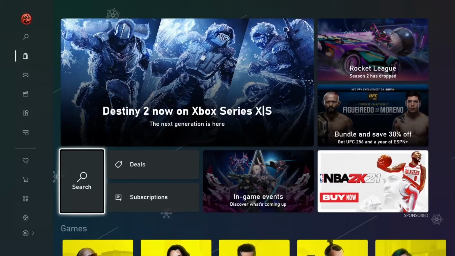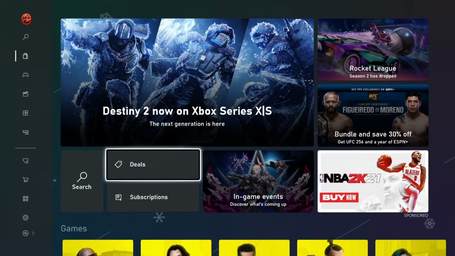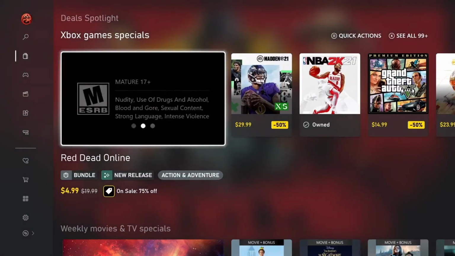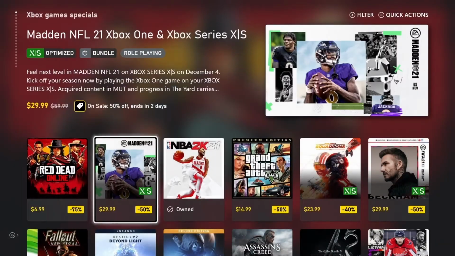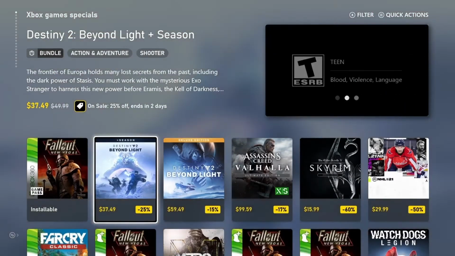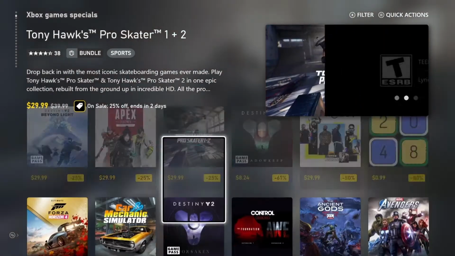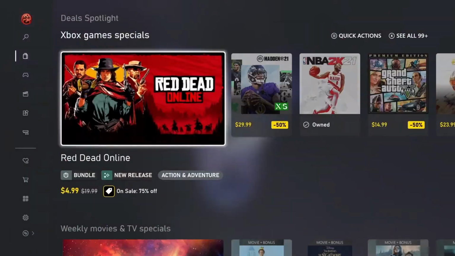One feedback point we've heard about digital games is that they can be more expensive than physical copies you'd purchase at the store. But the Microsoft Store on Xbox has plenty of rotating deals all year round. If we check out the Xbox game specials running right now, we can see plenty of deep discounts on some of the hottest current games.